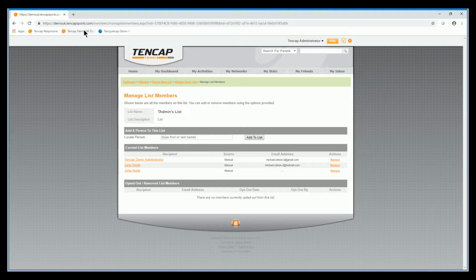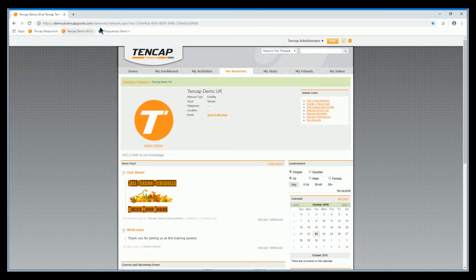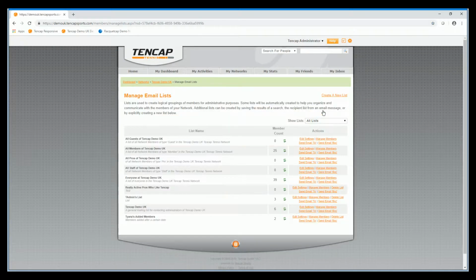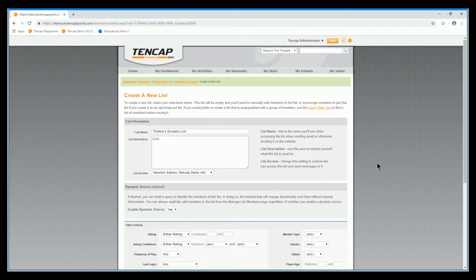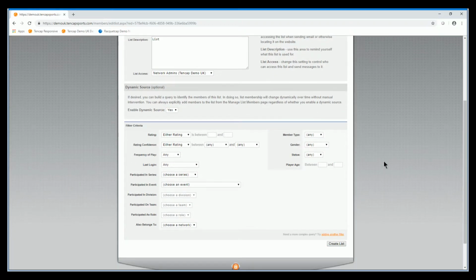We have many more things that we can do with email distribution lists. Let's create another new list. We'll call it T-Admins Dynamic List and give it some text. List access is the same, but this time we'll click Enable Dynamic Source. We see many options come up under filter criteria.